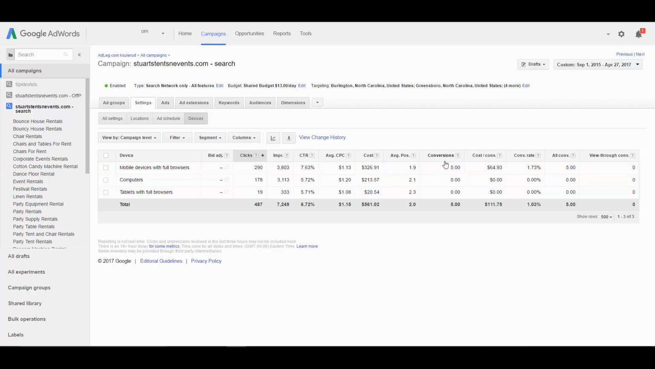So again, in order to effectively do this, you need to look at your conversions, all types of conversions, not just call from ad conversions. So if you don't have conversion data here to look at, then you need to get that in place on your website.